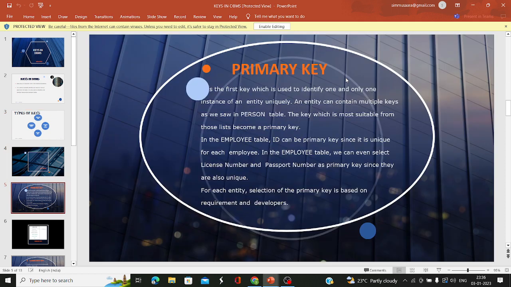Let's dive in. Firstly, the primary key, as I've already explained: in the employee table, ID can be the primary key since it is unique for each employee. So wherever there is a need to identify one and only one instance of an entity uniquely is where the primary key is used. It is a combination of unique and not null. It also ensures that there are no nulls available.